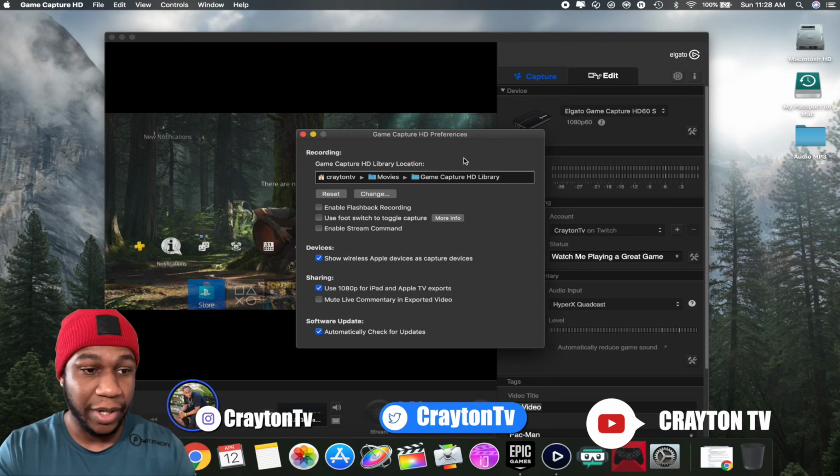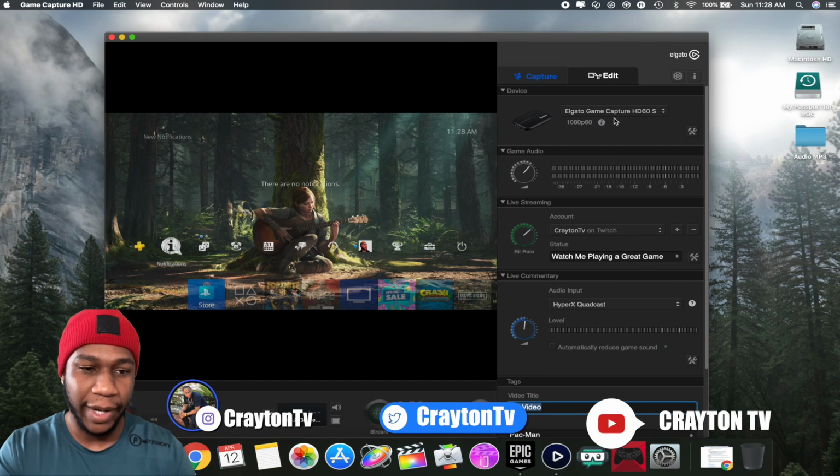See my settings right here in the Game Capture HD preferences. This is how you want yours set up. So go ahead and freeze this video and copy my settings. Now, this little blank area right here where it says 1080p 60, I just clicked on right there. Sometimes when you run Elgato software, a little triangle might pop up and tell you you're losing frames or dropping quality. So just leave that right there.